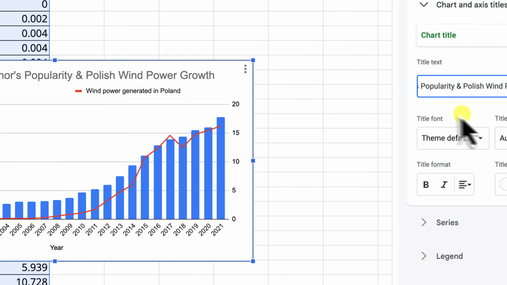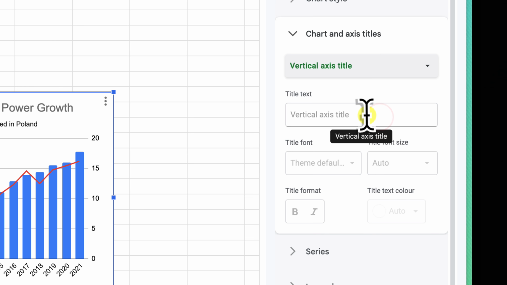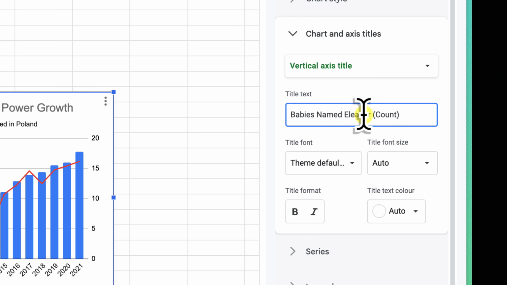Next, we need to label our vertical axes. Click the dropdown again and select Vertical Axis Title. This is for the left axis, showing our Eleanor counts. In its title text box, type in Babies named Eleanor, count.